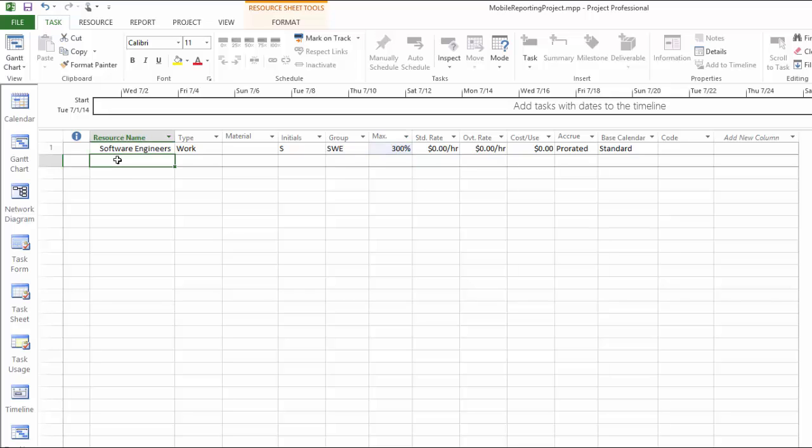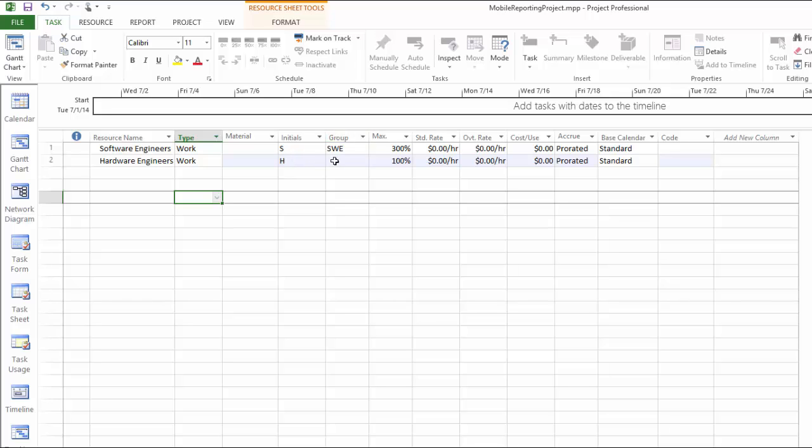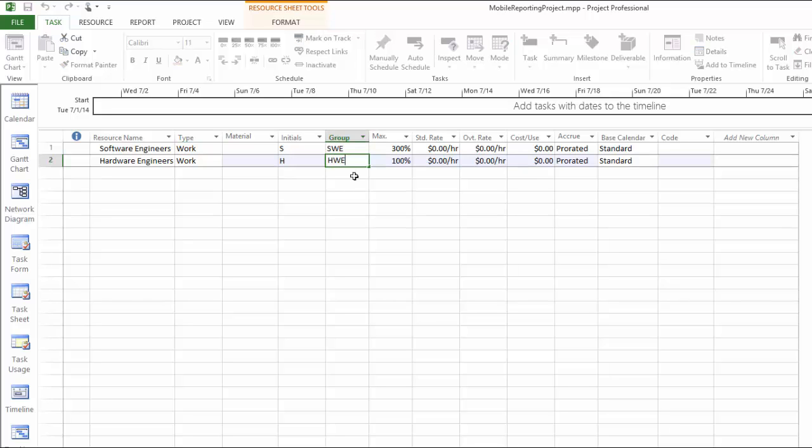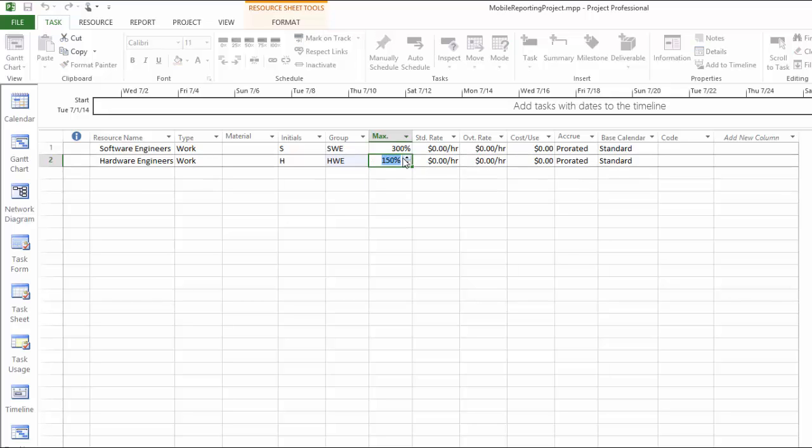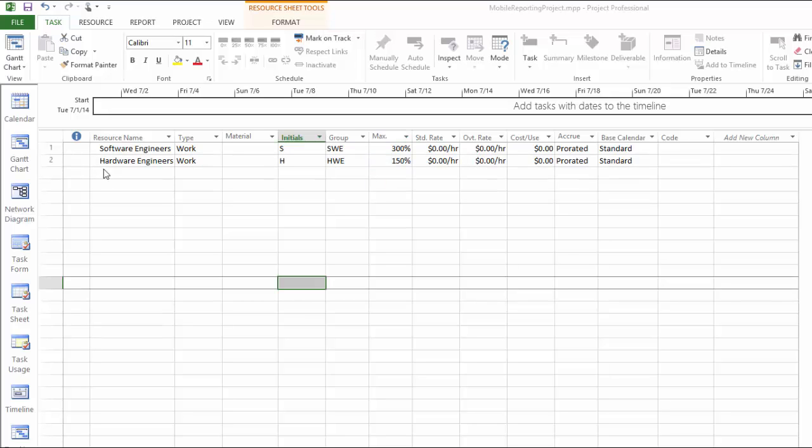Our next resource is hardware engineers. Type is work, initial H, group could be HWE. For this resource, if you have 1 full-time hardware engineer and also another who works part-time, like 50% of time in this project, you can make it 150%. Of course, if your software engineers are different among each other, like they have different specialties and they're available at different times, they should be assigned to specific tasks separately.